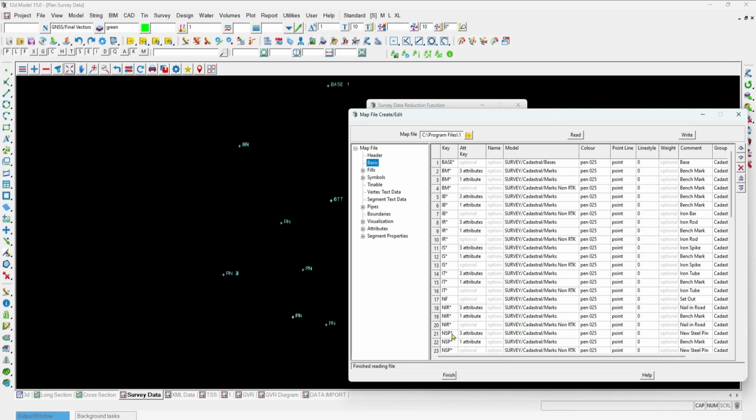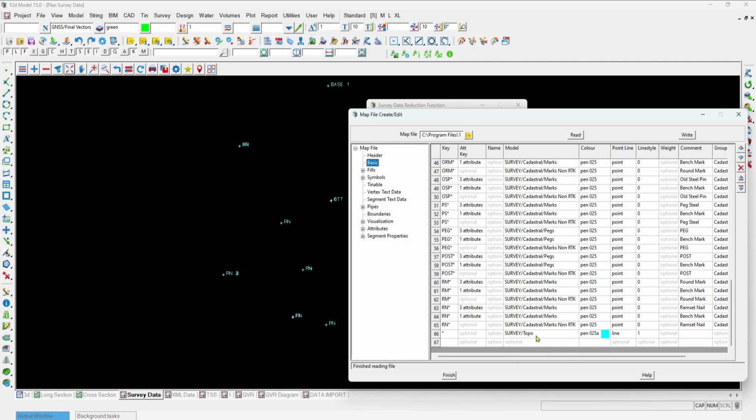All the marks go into their own models. If anything with a survey method that is not RTK goes into a non-RTK model. Anything coded as a base goes into the base model, so it's very easy to identify which marks are your base stations. And then anything that is outside of marks just goes into a survey topo model. So if you've picked up fences, some occupation, etc., it is taken out of the cadastral tree and it's put under topo, just to make it nice and clear exactly what we want included in GVR.